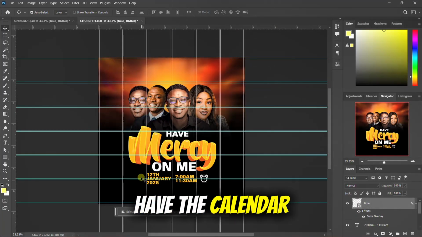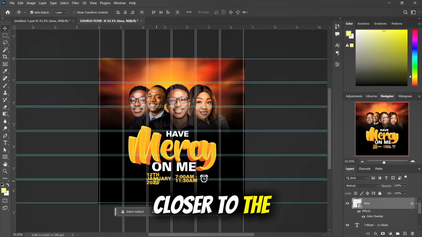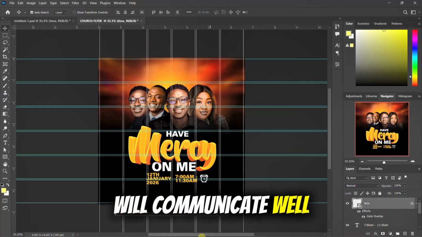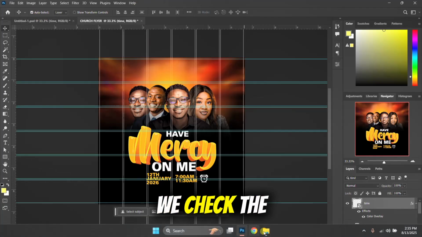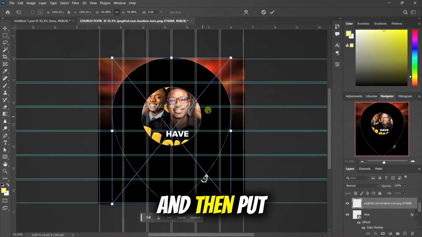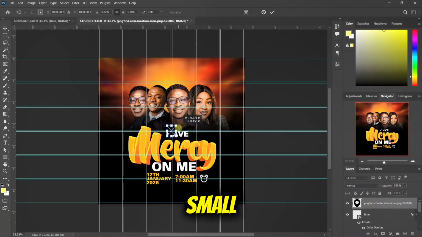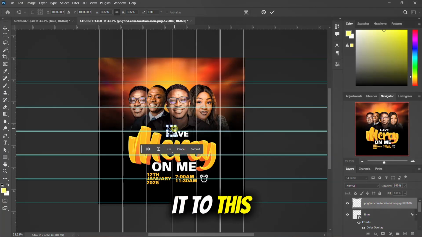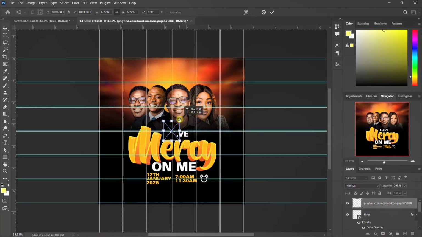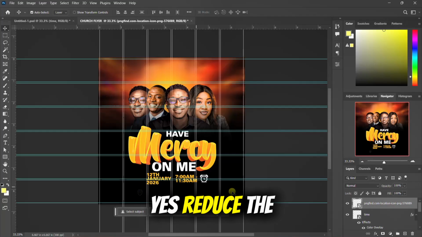So if you have the calendar icon, you can also put it closer to the date so that it will communicate well. Then after that, we check the location. Okay, so bring the location icon and then put it, hold Alt to reduce the size and make it small, and then drag it to this point. Drag it or push it to this point and reduce the size again.